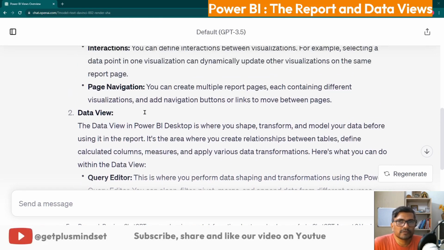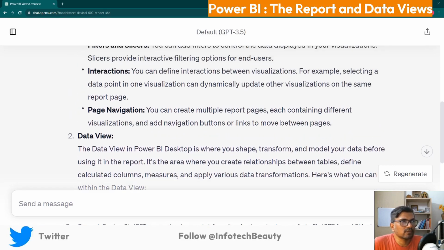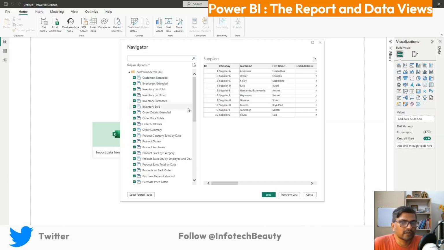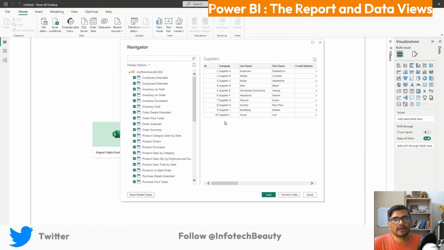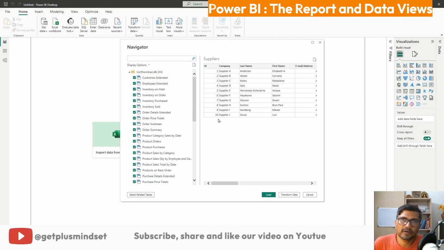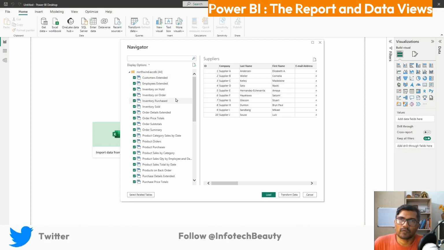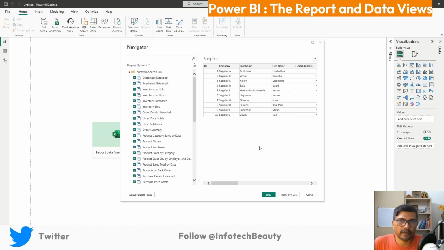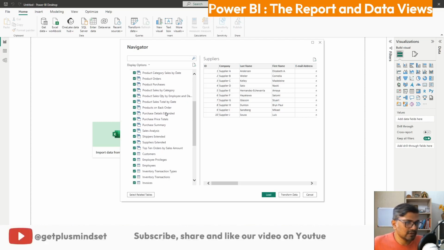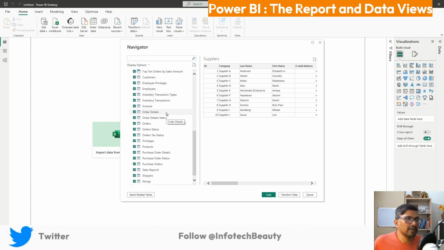If I just read all these points, you are not getting any hands-on idea about these tools. So we are going to work on a particular database. We are using a Northwind Access database. It is freely downloadable. You can search for Northwind Access database. It is a Microsoft Access database.